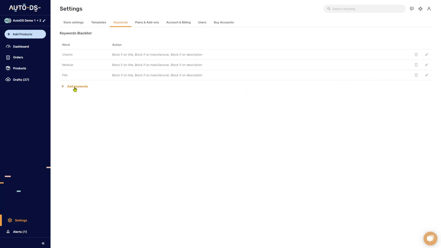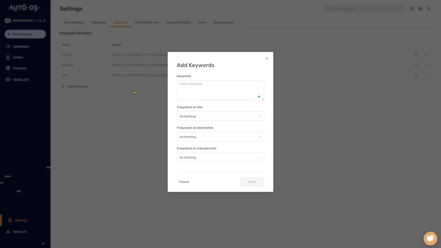You can start adding your own keywords by clicking the add keyword link over here. Now let's just add any keyword, for example, Amazon. For this example, I don't want Amazon to show up on my product's listing. So if Amazon exists on the title, let's just delete the word Amazon from the title. If the keyword Amazon exists on the product's description, let's once again delete the word Amazon from the description. But if Amazon is on the manufacturer, then let's just block it from being uploaded at all.